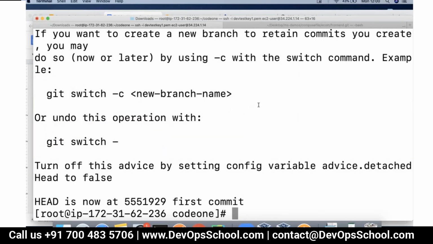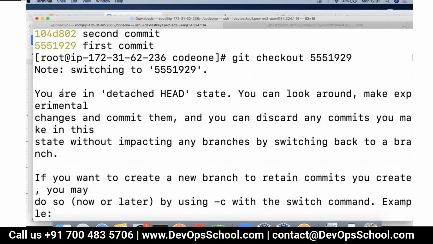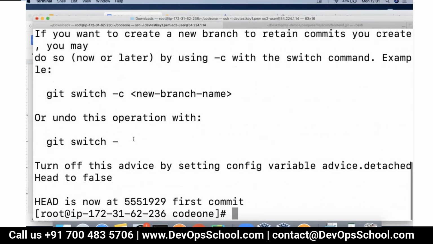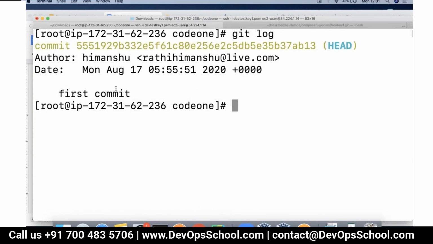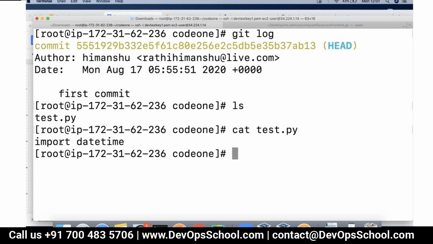Once I do it, notice what it tells me. Switching to this commit, and it tells me you are in detached HEAD state. You can look around, make experimental changes and commit them, but whatever changes you make will not really be retained. Now notice, HEAD is now at this commit, and this commit we already know is the first commit. So if I do git log, I'm at the first commit right now. Look, it only shows me one commit. And if I do ls, I can see the file is there. And if I look at test.py, it only shows me the state at that point in time during the first commit.